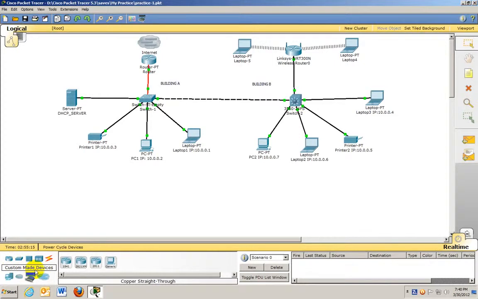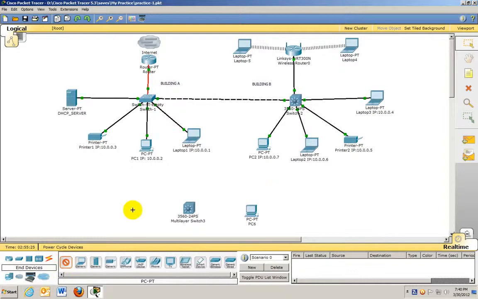For this simple demonstration, I need a switch. I'm gonna choose this switch, and also I need two computers, this computer over here. So what I'm gonna do is show how to connect the two computers to the network. This is gonna be a small network with two computers. Let's see, what do I need?